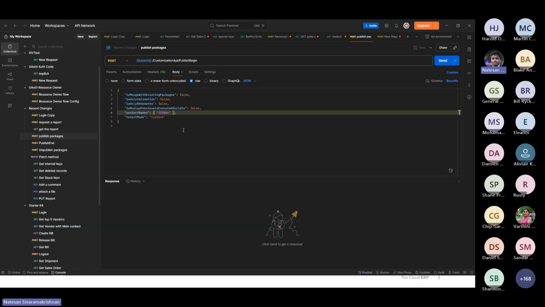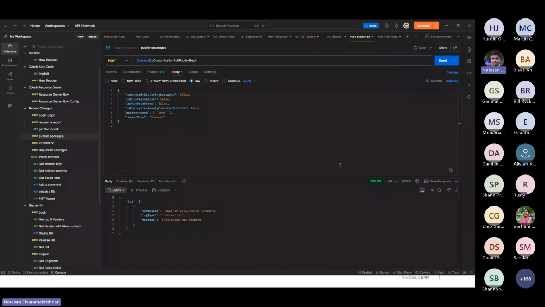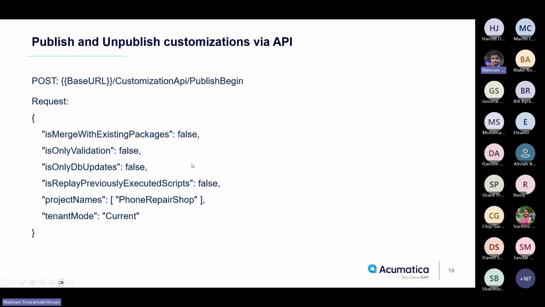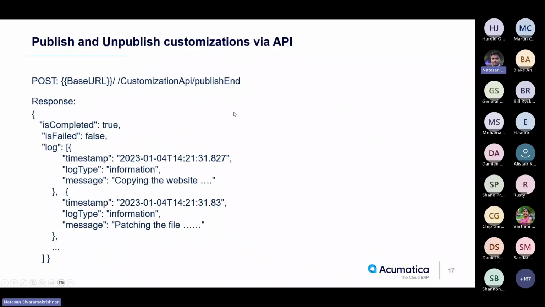I wanted to publish the package demo. I'm going to make a post request to the publish begin endpoint, and it is going to return us the log that the publishing is started. And we can check the status of the customization that we just started publishing using the publish end call. So we are going to have to continuously send multiple end calls until the log says the customization is published.